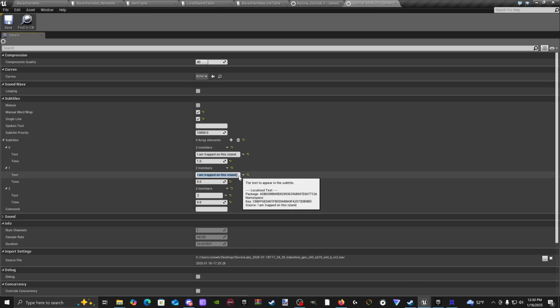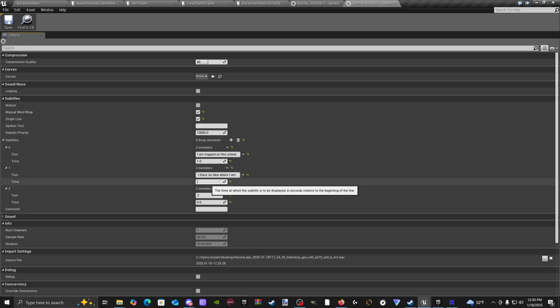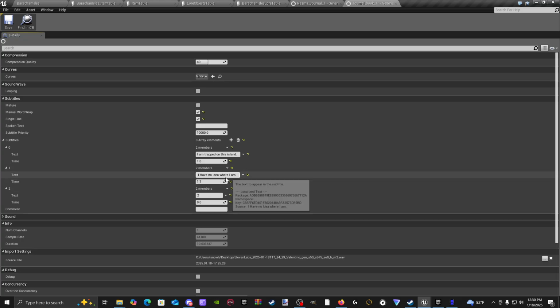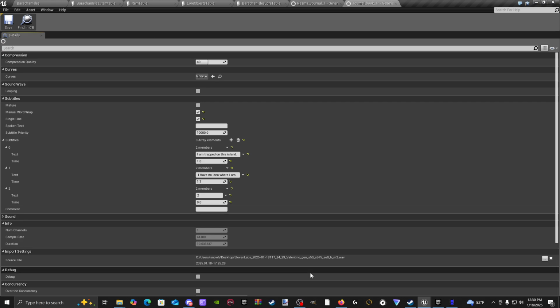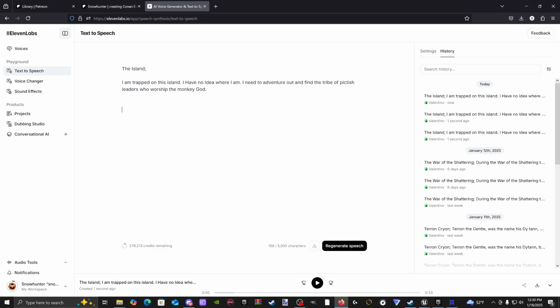Okay, so let's fix this. All right, delete that, hit that, fix that, put 1.7 seconds, actually, I'm going to do that on that one. And you'll just have to play with this to get the timing sequence. If you really seriously want to make this work, I need to venture out and find the Pictish monkey god.